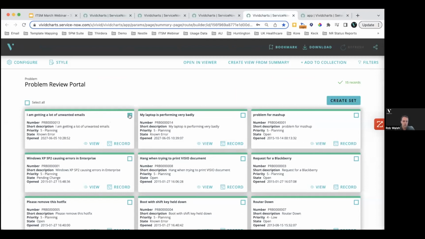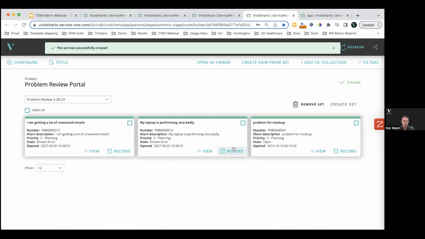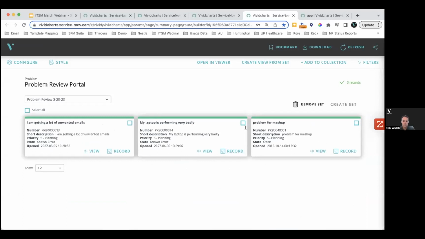So if I just say I want to bundle these three together for executive rollout, I'll click Create Set, and I'll name this problem review 3/28/23 and click Save. Now, once I've saved that set, you can see I only have those three problems displaying on the screen now, and I can take two different actions from this.